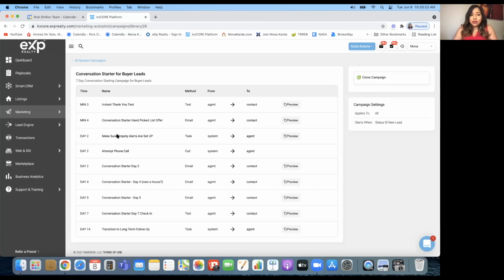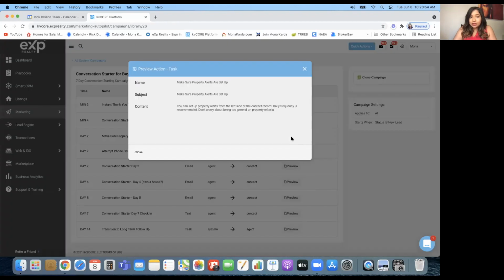I know that we've changed a lot in our group. We've changed quite a few of these and made them more customizable to what we like and what we want to promote. So let's say here where it says day 2, make sure property alerts are set up. You want to ensure that the property alerts under behaviorals are all set up campaign wise. This is a task that the system is going to tell the agent to do, so that you're aware of it.